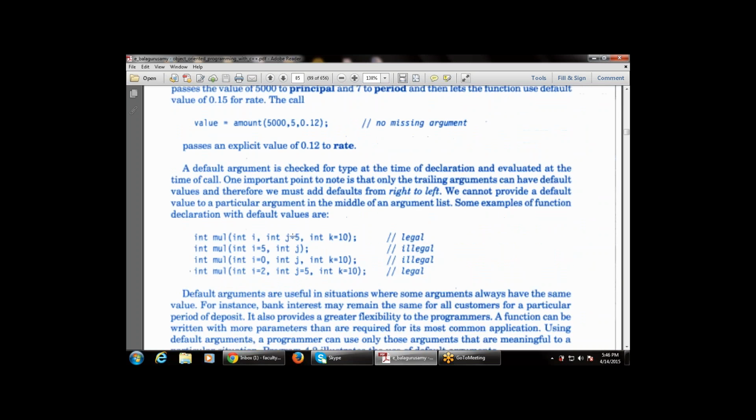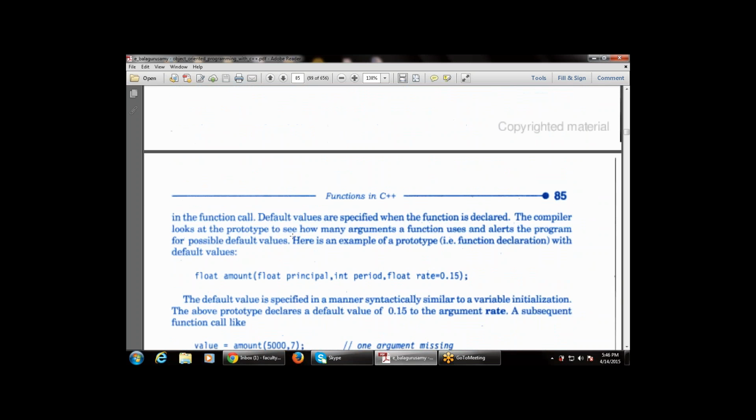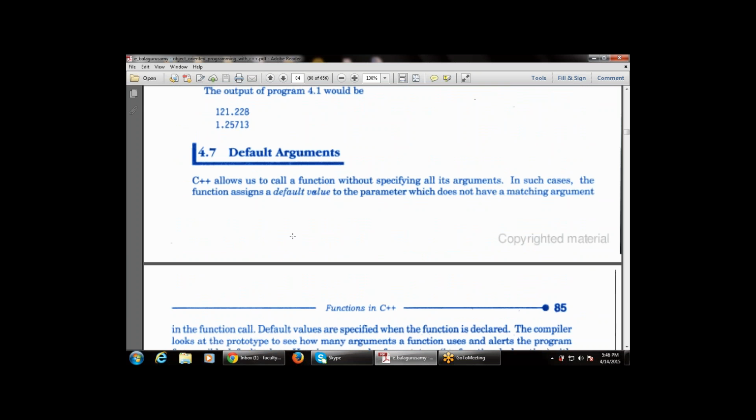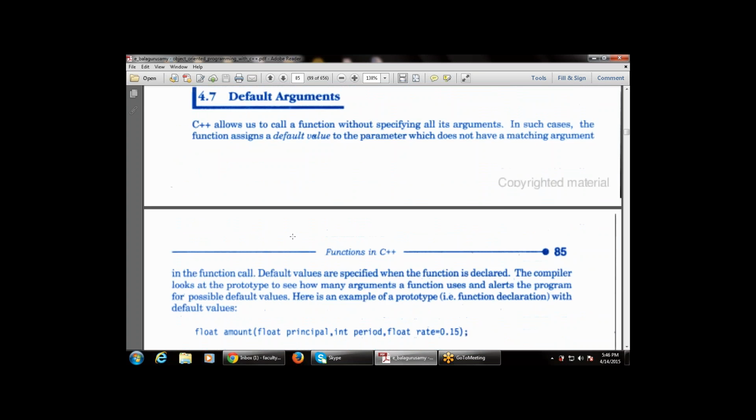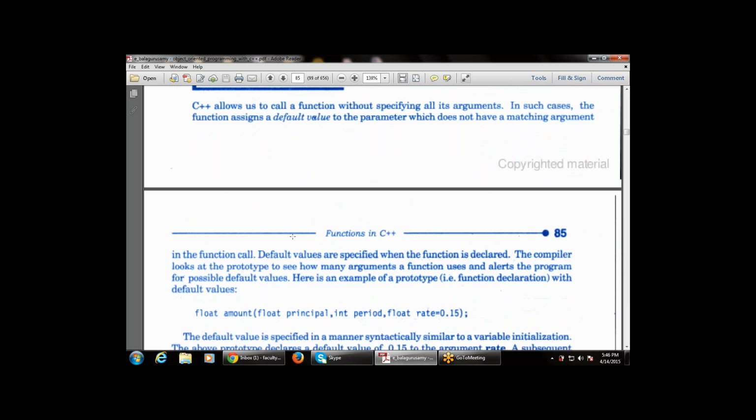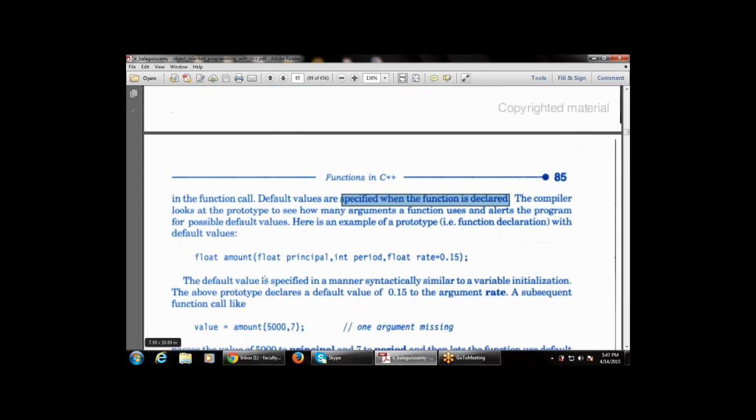Now next is default arguments. Default arguments means using default values as a parameter when no specific values are given. Default values are specified where the function is declared. The compiler looks at the prototype to see how many arguments a function uses and alerts the program to possible default values. This is an example of a prototype with default values.